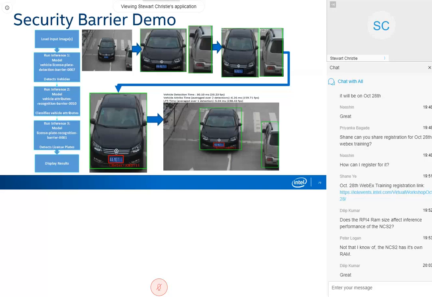The vehicle attributes, right, because we detected two cars, 6 milliseconds. And the vehicle detection time is... the demos are broken up into that. And you can see on the left the different inferences. Load the image, detect a vehicle, run inference 2, classify the attributes, run inference 3, detect the license plates, and then display the results. So we've got that as one of the examples in the DevCloud for you to try.